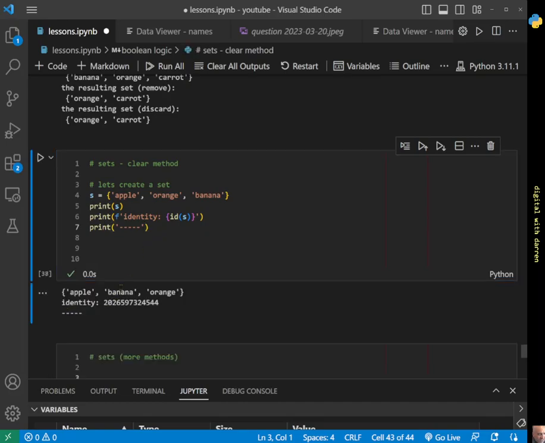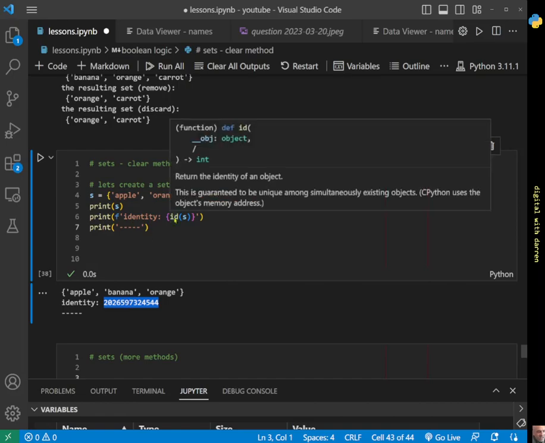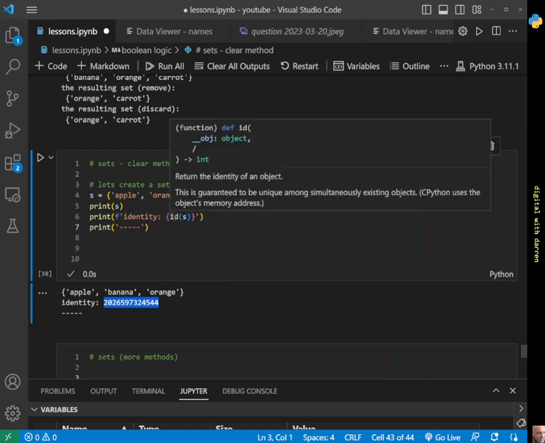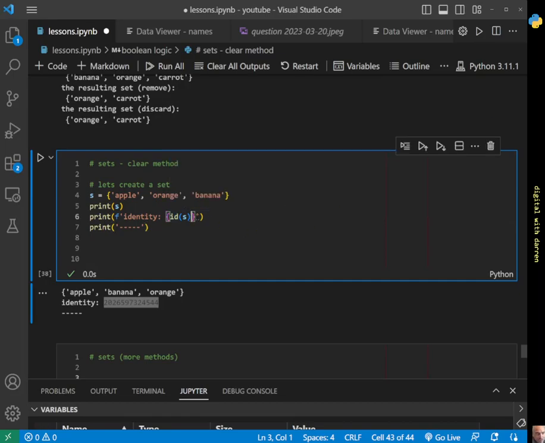We can see identity, and then we get the identity of the set, which is this unique memory number that's allocated. It returns the identity of the object. It's guaranteed to be unique amongst simultaneously existing objects. It's a unique memory space that this represents. If I stick an equal sign in there, we get ID of S equals all of that. Just something new to throw in: inside the curly braces, we can put whatever variable we want. It's quite convenient, so that we know what we're actually getting out.